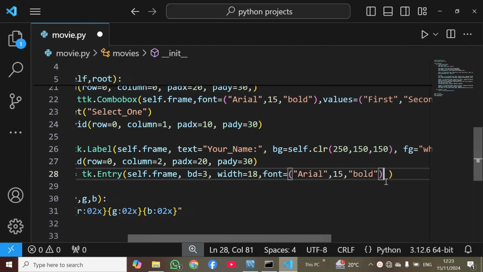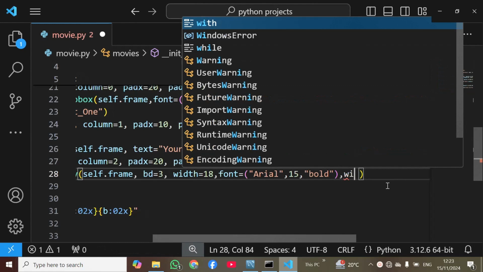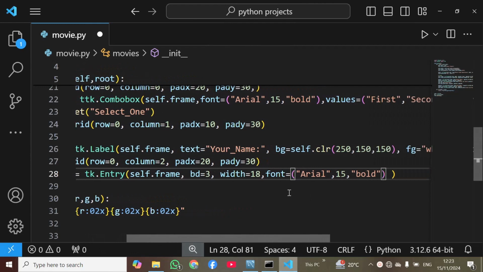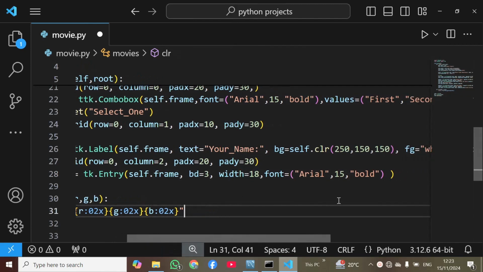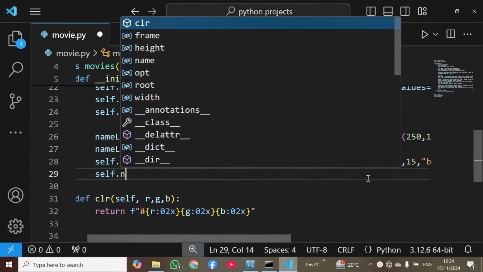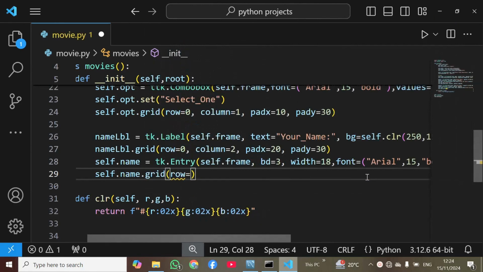This is enough. And for the input field, here I can set width. But no, I have no option for width. I have used this width already, so now I cannot use it once again. So I will go to the next. Here I have to set its position, self dot name dot grid. I have to create it in the first row, but in the fourth column. Column fourth, padx is 10 and pady is 30.